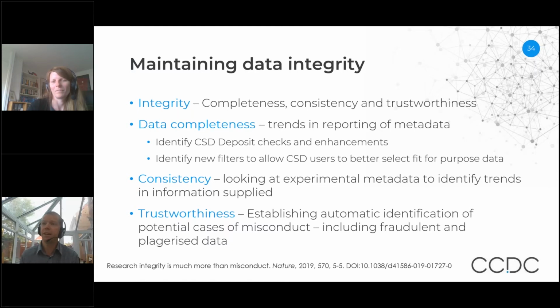The second aspect is data consistency. So, for example, looking to see if we're correctly identifying synchrotron data. And lastly, we've been looking at trustworthiness, so to try and establish automated processes to identify potential cases of fraudulent or plagiarized data.